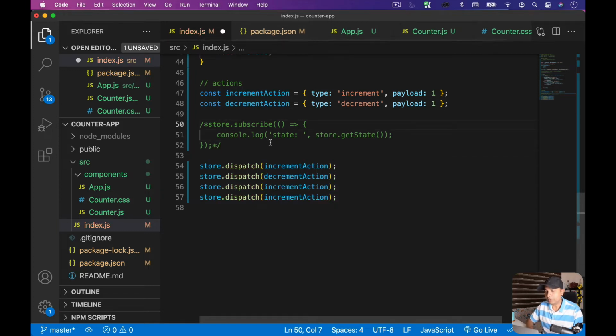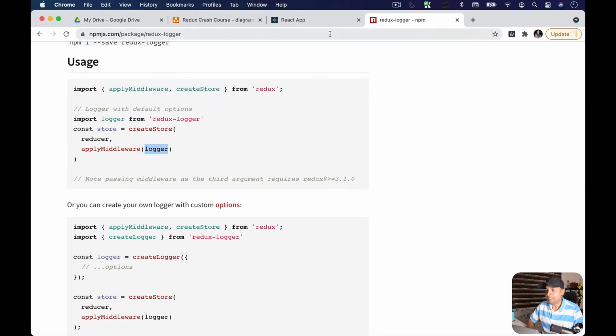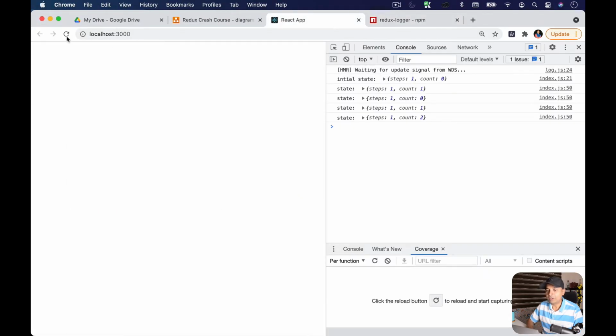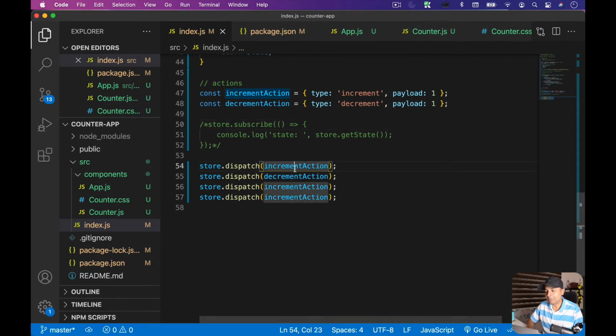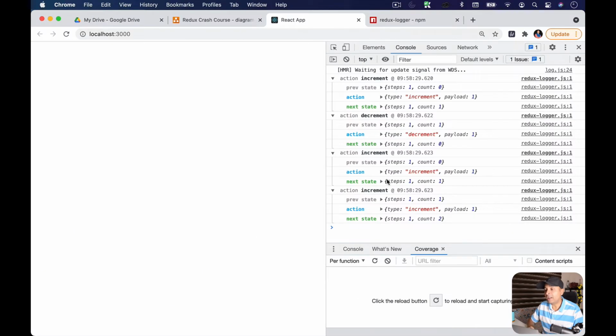Okay, so I don't need subscribe also. Now, if I go back and see in my application, I'm going to refresh it once again. See that? How beautiful it is. I mean, see, I took 4 actions here, right? Increment, decrement, increment, increment. And all of those actions are in much readable form.